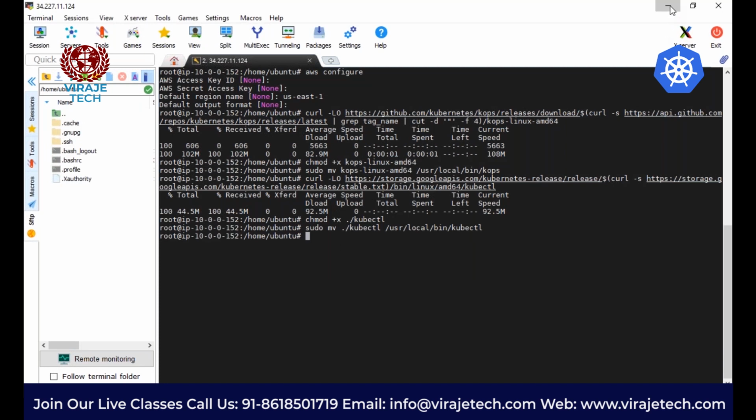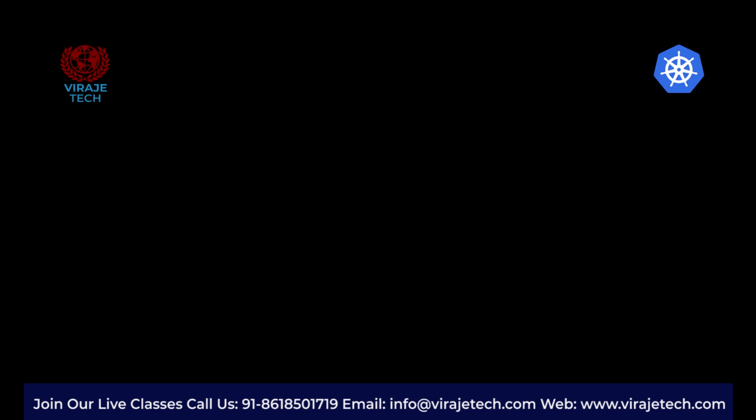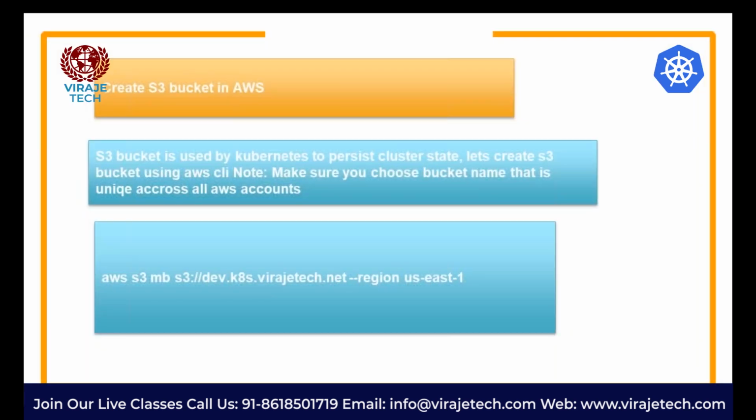Okay, it's done. Then the next step, you need to create an S3 bucket, because now we are done with kubectl, we are done with kops. So we need to create a cluster. Okay, like one is the master node, another is the secondary nodes. Okay, so we need to create the clusters. So for that we need the S3 bucket in AWS. So the S3 bucket is used by Kubernetes to persist the cluster state. Let's create the S3 bucket by the AWS CLI, okay, and the bucket name should always be unique, because it is across the regions.